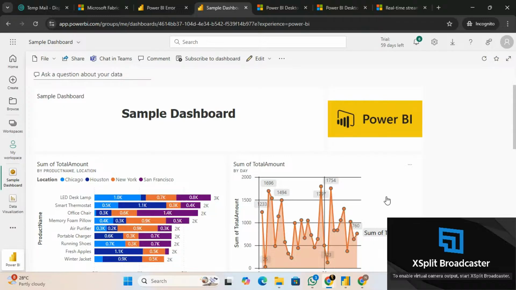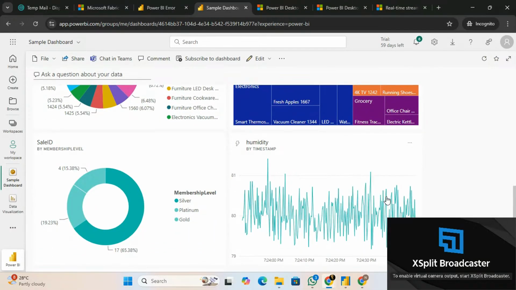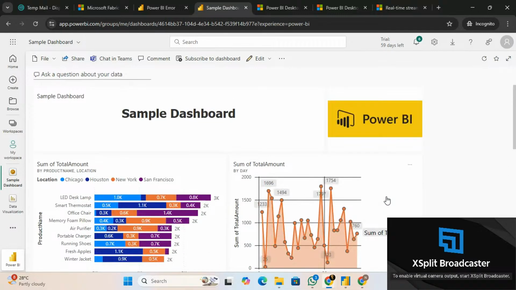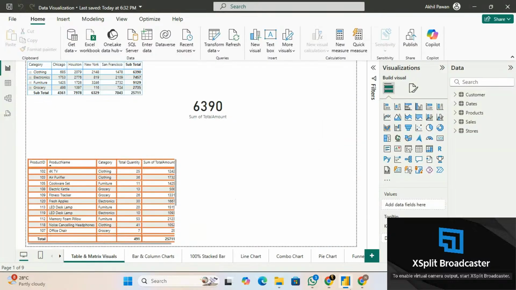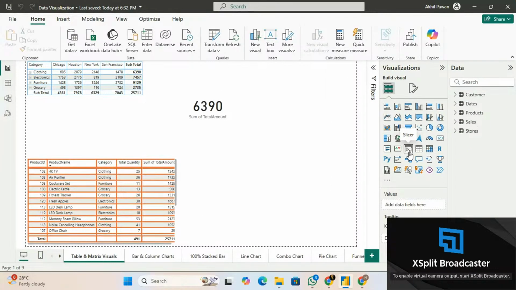Yes or no, friends? Can we have a slicer added to a dashboard or not? What do you see? What is a slicer? This is a slicer which is used for filtering. Hope you remember slicer, right? So can we add a slicer to a dashboard is the question.